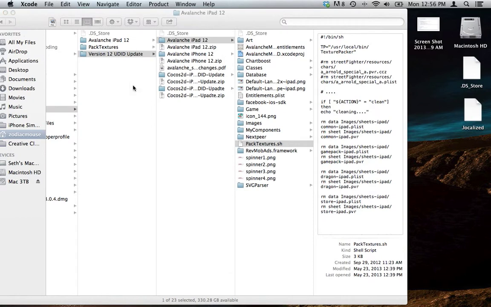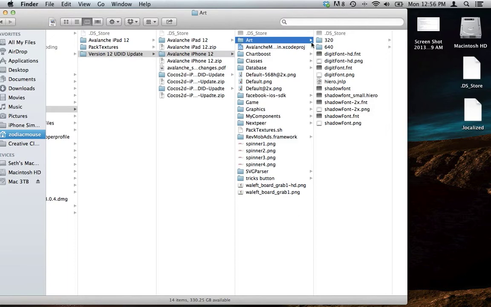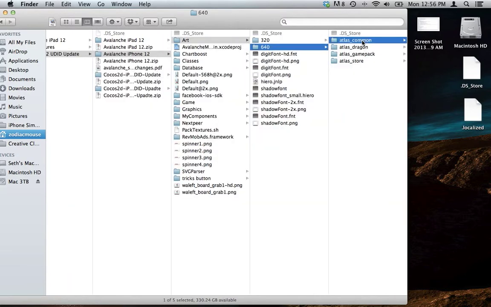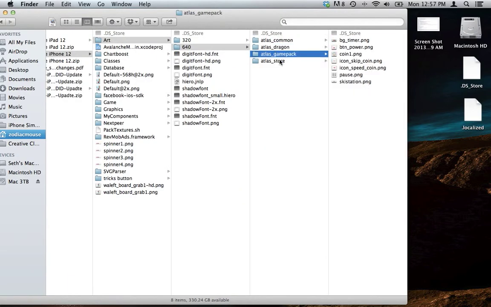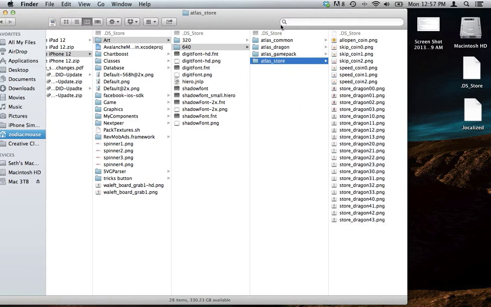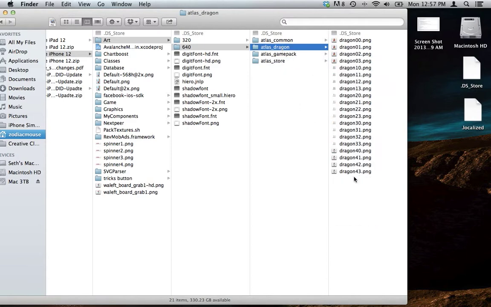You can add images and build it on the fly. You don't have to worry about adding new sprite sheets if you're trying to add more images. You just drop them into the existing folder. You just drop them into this 640 folder here. Any one of these, Common, Dragon, Game Pack, or Store, and it will automatically create the sprites and add it to the game for you.